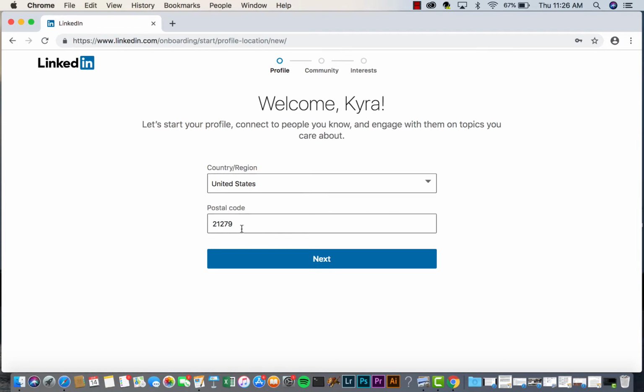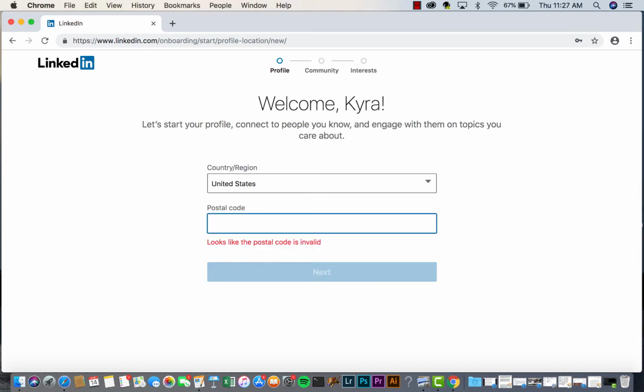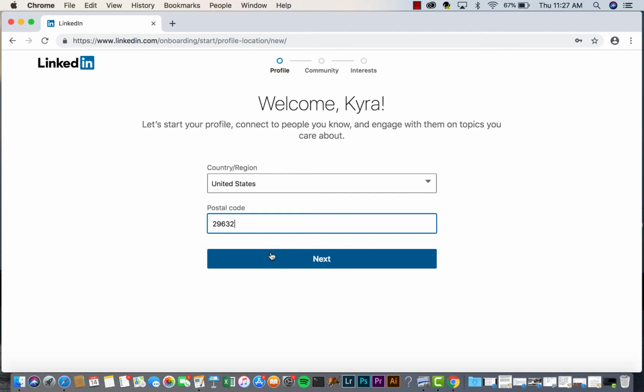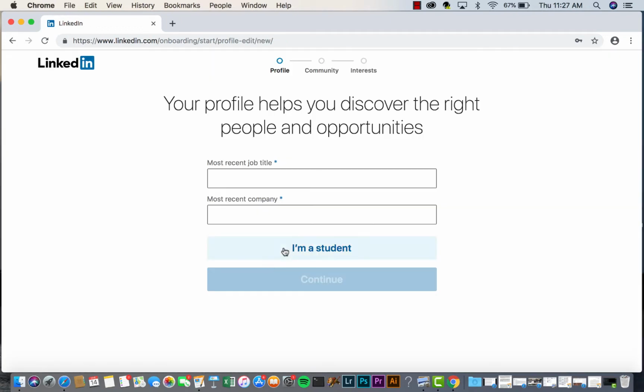So it wants to know what country we're in and also our postal code, so it can give us recommendations for connections that are near us. Okay. Now it wants to know my most recent job title. So you don't need to fill this out right now since you're a student. You can just go with that for right now.